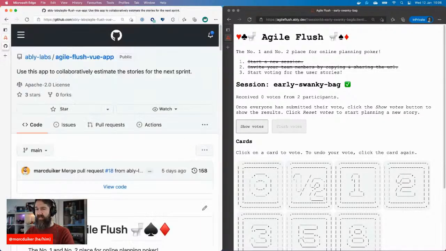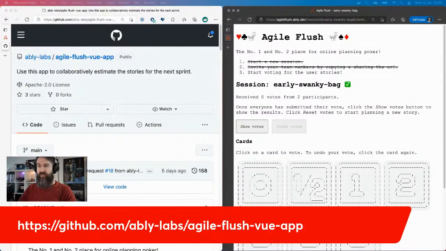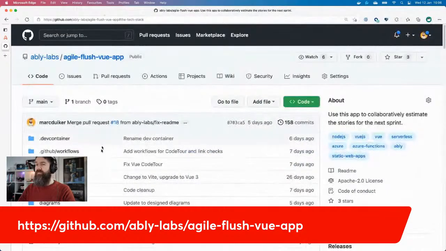So let's have a look at the GitHub repo now, because this is all built in open source. So here we go. So it's available in the Ably Labs organization under the Agile Flush Vue app. And it's in Ably Labs because I've recently started as a developer advocate at Ably. And creating this project was part of my onboarding process. So I was asked to build something with Ably, with Azure, and with a JavaScript framework. And I wanted to build something fun, but also still practical, and that resulted in Agile Flush.